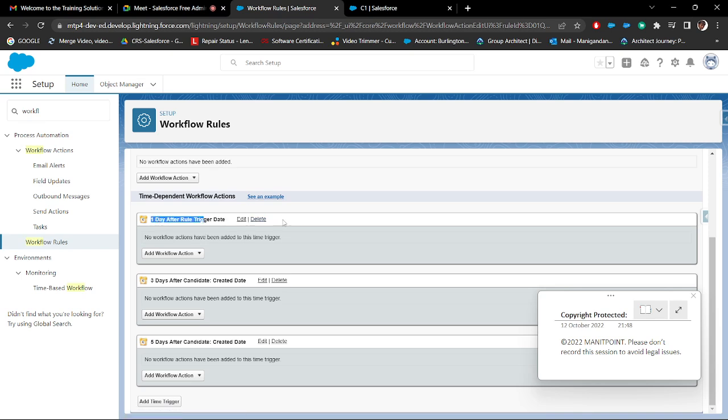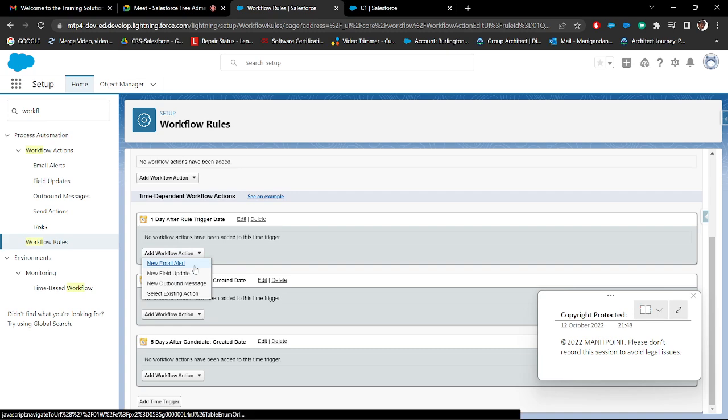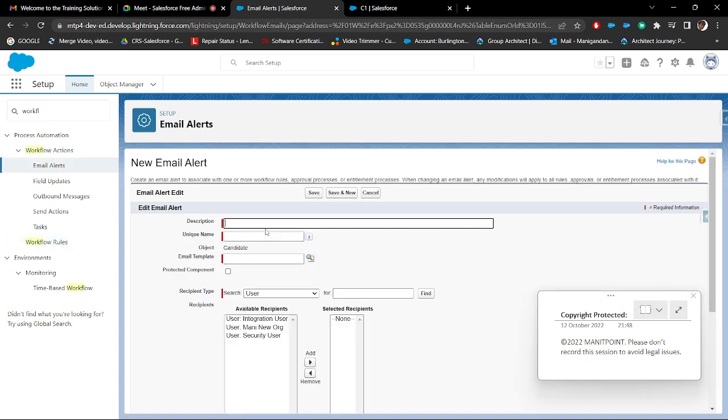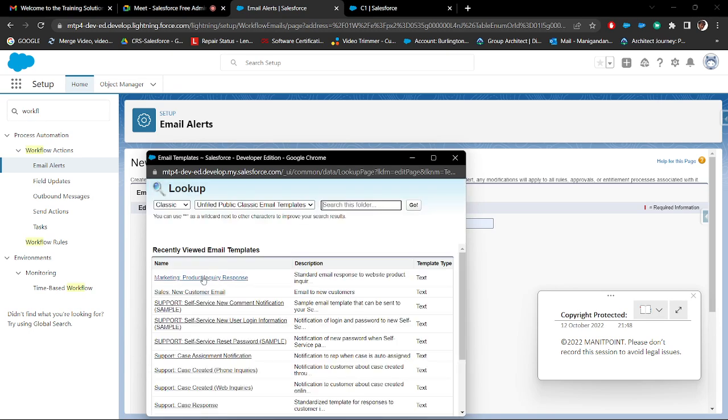Okay, so when it has to be performed from the created date, after 1 day, after 3 days, after 5 days, what is the action that it has to perform? We need to send an email alert, right? So email alert, you can use anything. I'll just use candidate notification. You can use any reminder notifications.